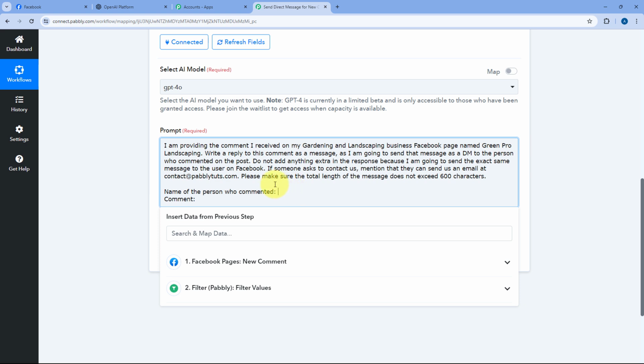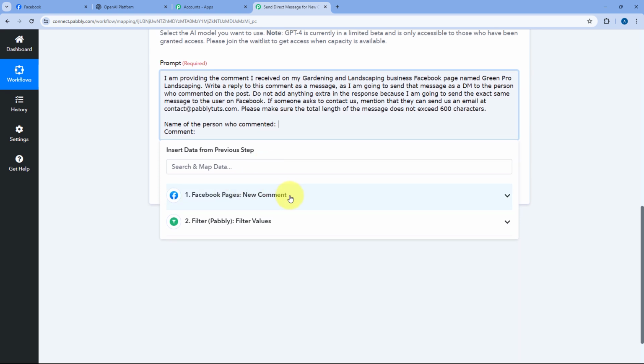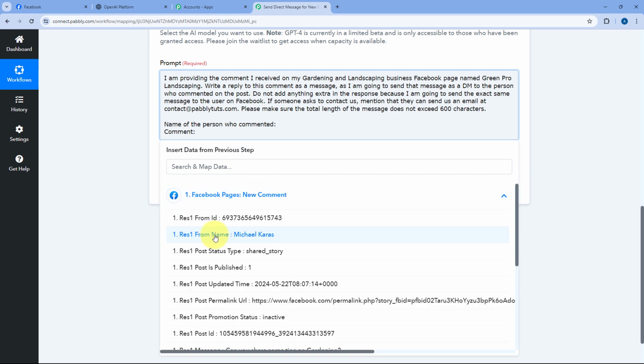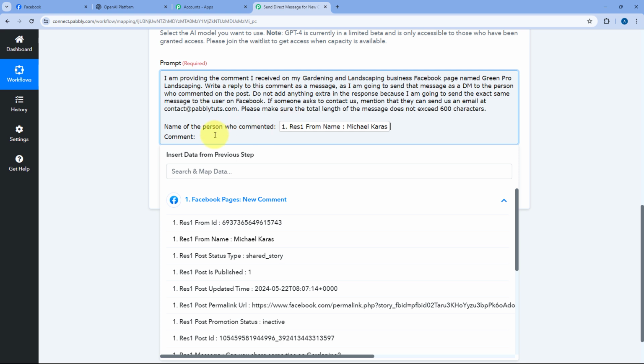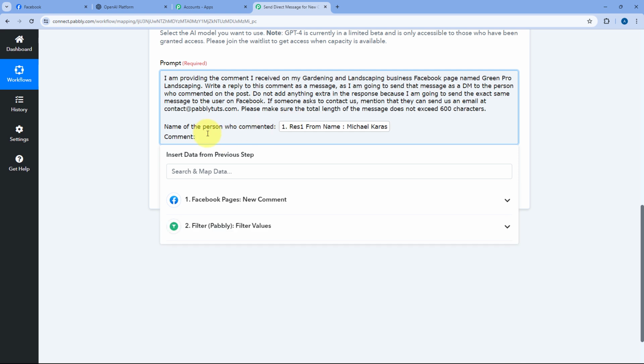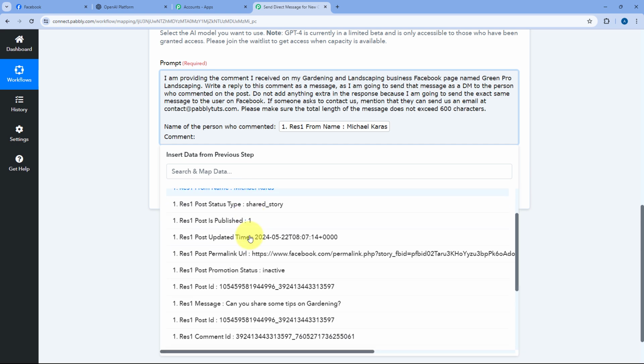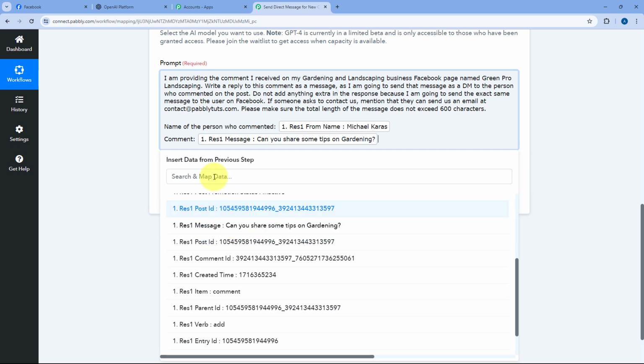So we will just click on this prompt field over here, and in front of the name of the person who commented, in this drop down you can see a list of all the responses which we have received from the previous 2 steps. From the responses of Facebook page, we will select the response of the name of the person and it will be mapped. After that, we will click in front of comment, and from the drop down from Facebook pages trigger responses, we are going to select the response of the message and map it over here.